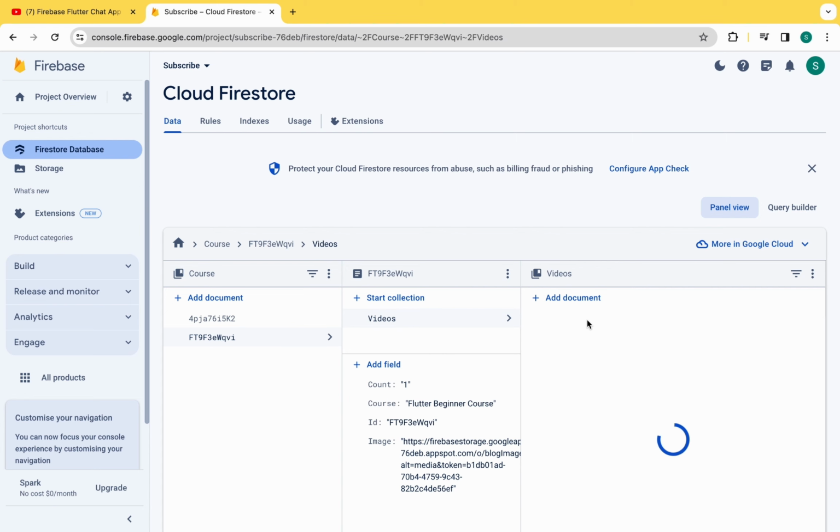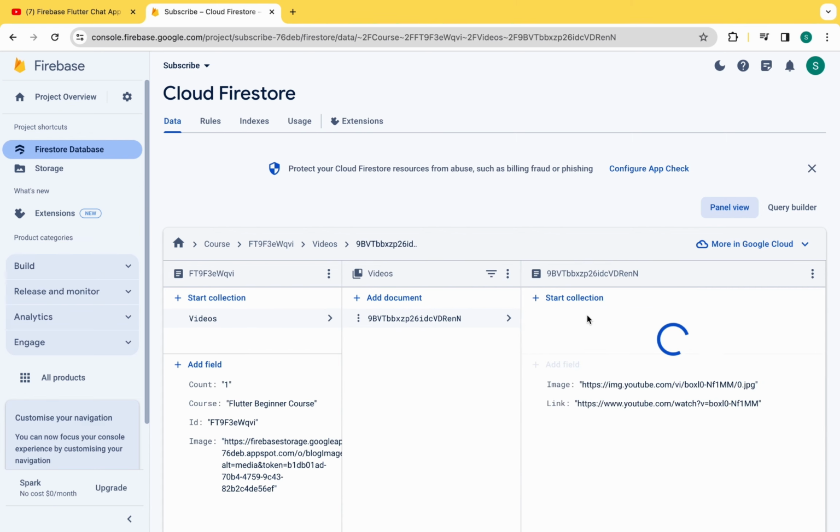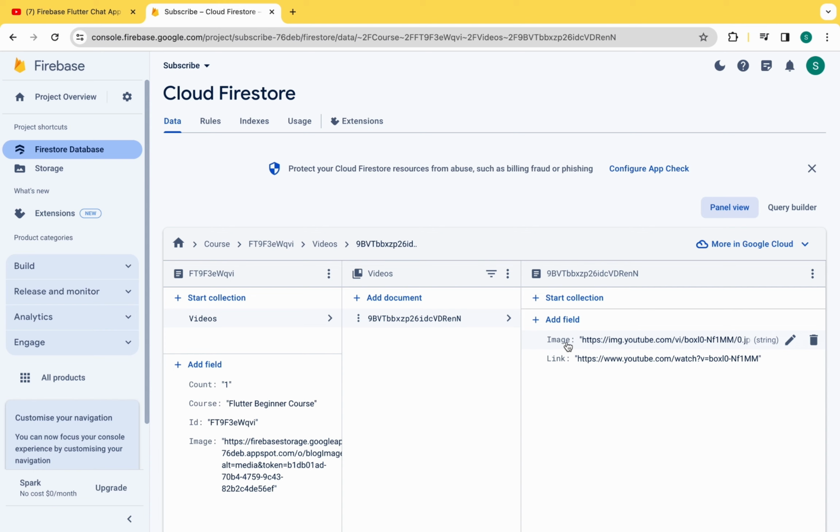Now let's move to the Firebase and we'll refresh this page, and here you can see the count changes to 1 because we have uploaded one video in our Flutter beginner course, and here it creates a videos collection with a document ID and the link of that video.